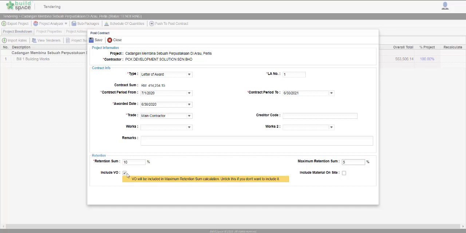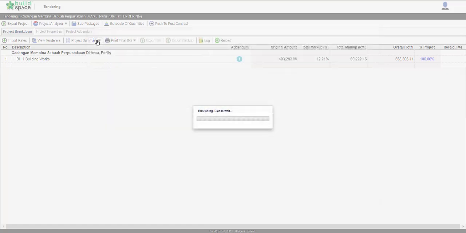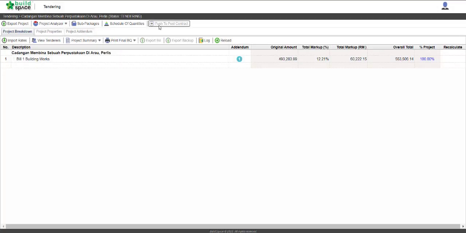And then we can choose to include VO for the retention sum or not, and also the material on site. If we choose to have it included as well, proceed to tick or untick the include material on site. Click save, and then we can see the button push to post contract appears to be grey.